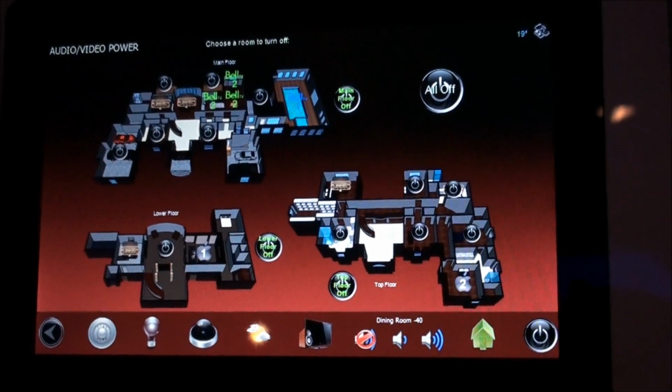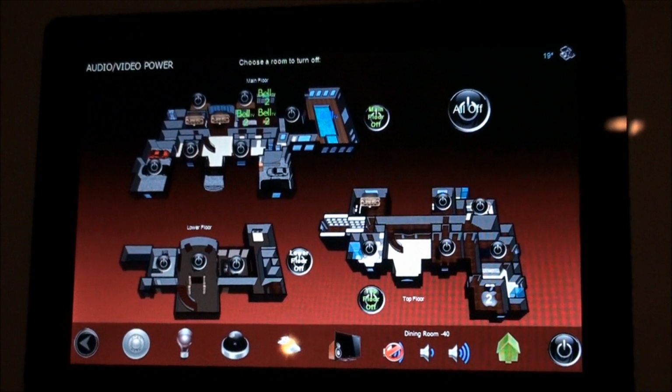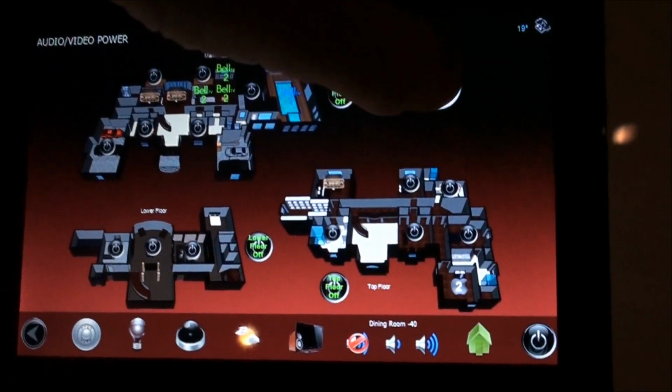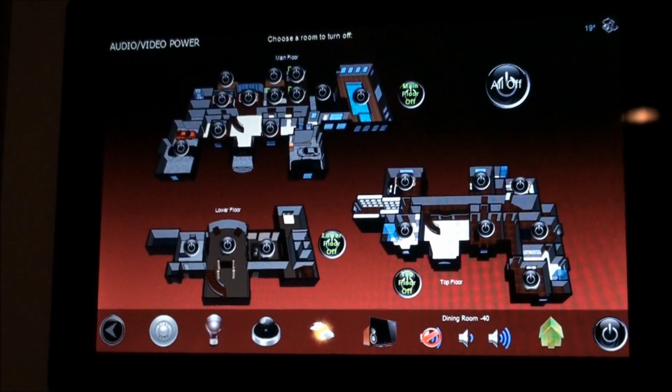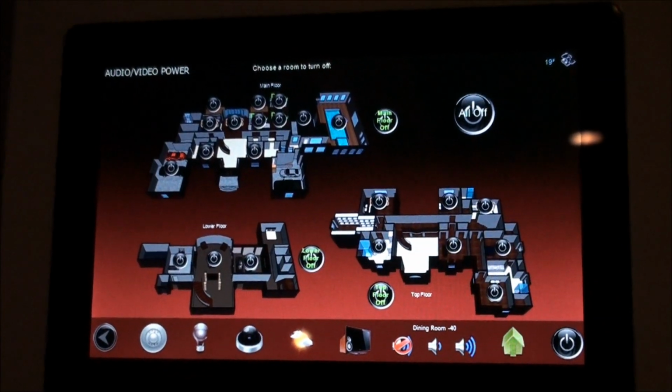Or we can turn a whole floor off if we want. We can just hit lower floor off, and that'll turn everything off on that floor. Or alternatively, we can just turn the whole house off by clicking all off. That'll go through and turn everything off in the whole house. So that's our power for audio video in the house.